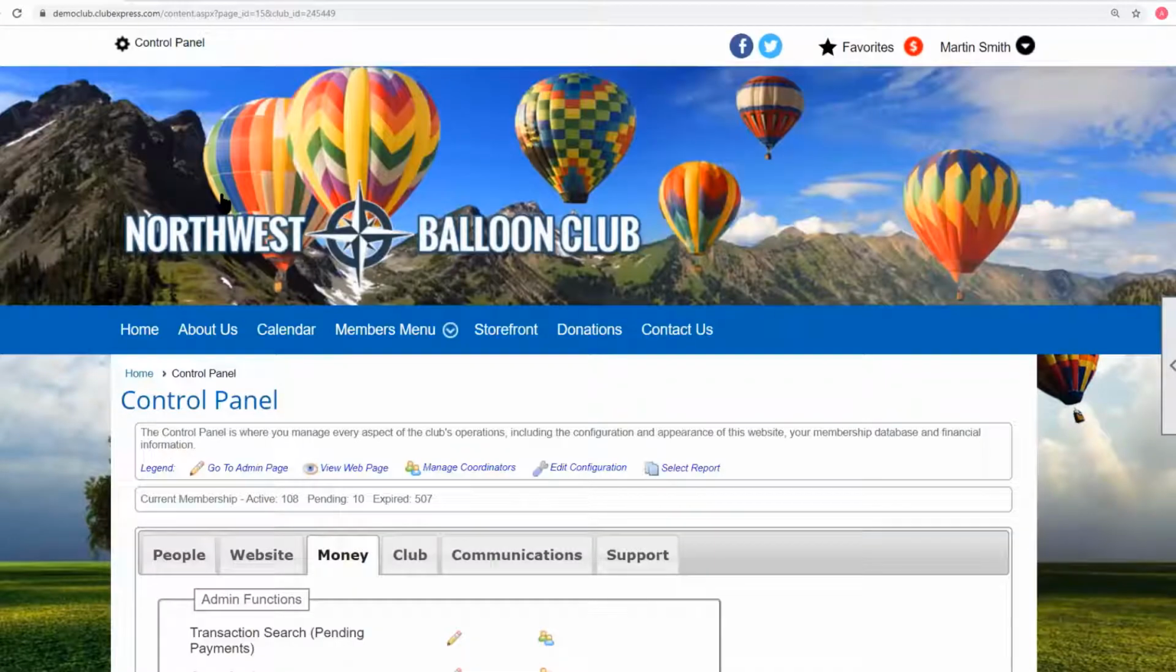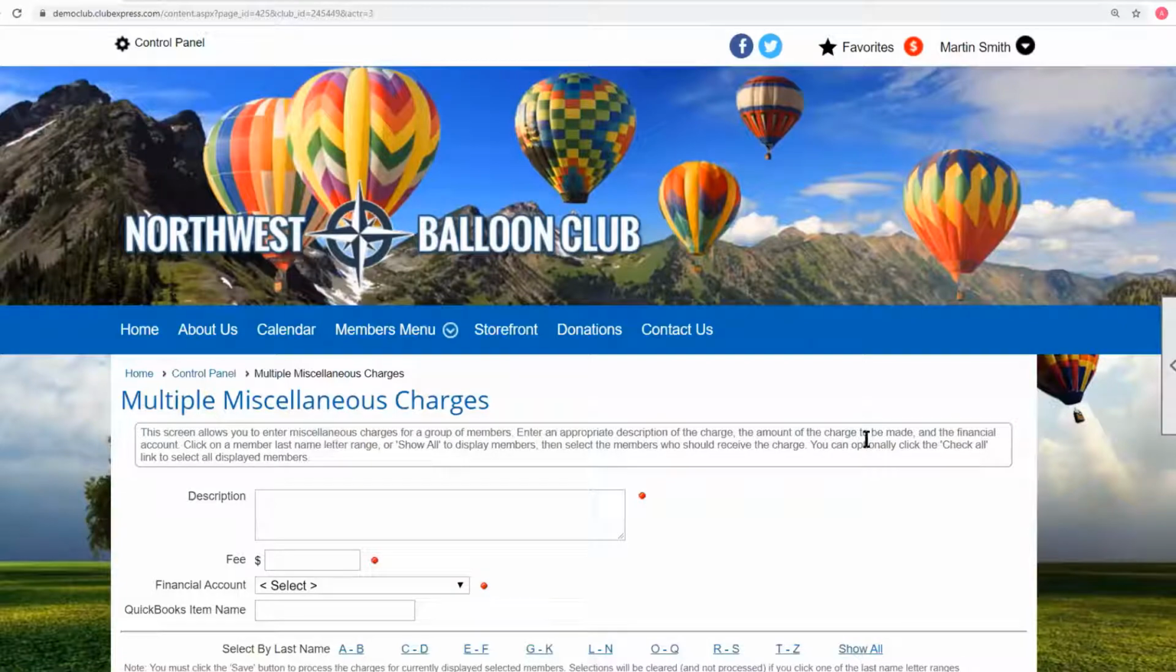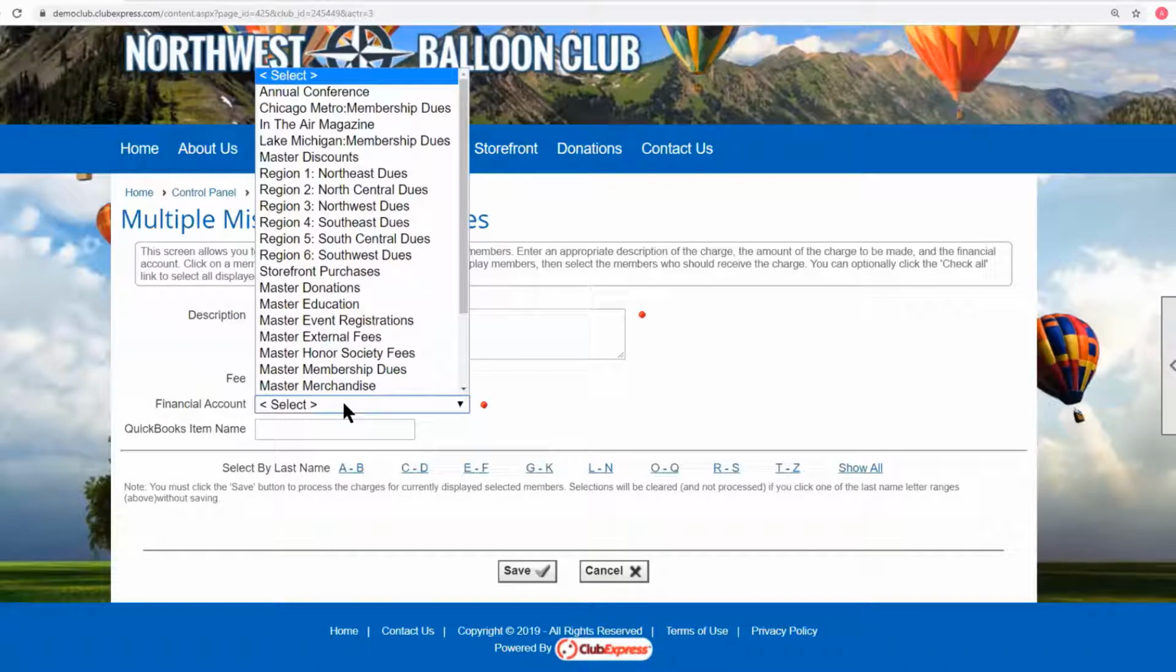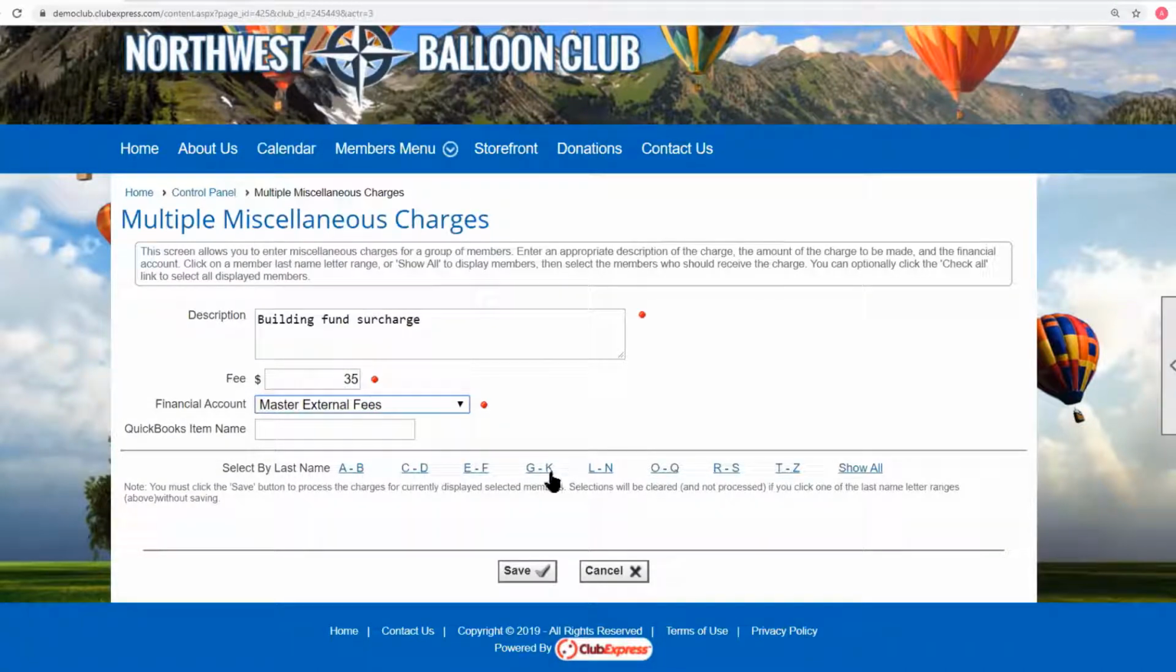All right, whipping through it. Come down to the end. Miscellaneous charges. Miscellaneous charges is a way where you can create a charge and assign it to one or more people in bulk. So if we want to say this fund surcharge, and we're going to call this $35, and it's going to go into, I don't know which account, let's just do external fees. Now, here's where you select people.